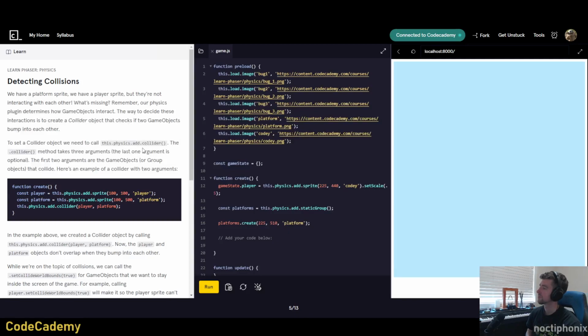Detecting collisions. We have a platform sprite. We have a player sprite, but they're not interacting with each other. What's missing? Remember, our physics plugin determines how game objects interact. The way to decide these interactions is to create a collider object that checks if two game objects bump into each other. To set a collider object, we need to call this.physics.add.collider, and the collider method takes 3 arguments. The last one is optional. The first 2 are the game objects or group objects that collide. Here's an example of a collider with 2 arguments.